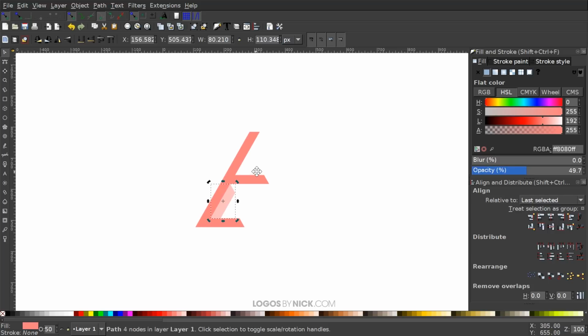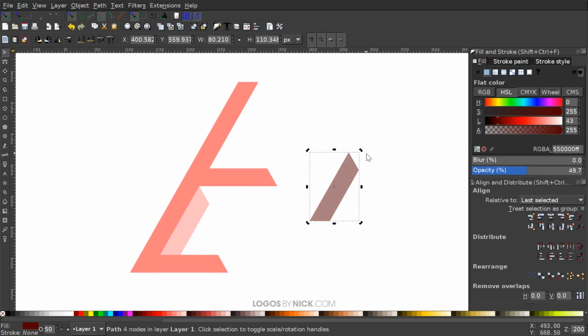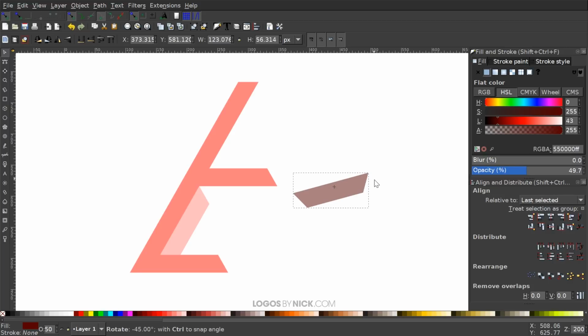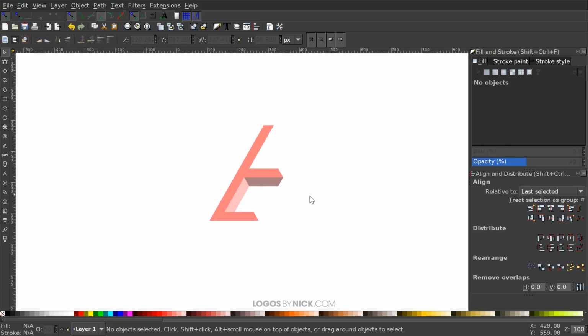Let me zoom in on this so you can see it better. I'll hold Control and roll up the mouse wheel to zoom in. And I want to duplicate this shape again, so I'm going to hit Control-D, bring this off to the right, and I'm going to make this a dark shade of red. And then again, I'll hold Control and rotate this clockwise until it's sitting horizontally like that, and just snap this into the corner right there, just like that. And let me zoom out a little bit.